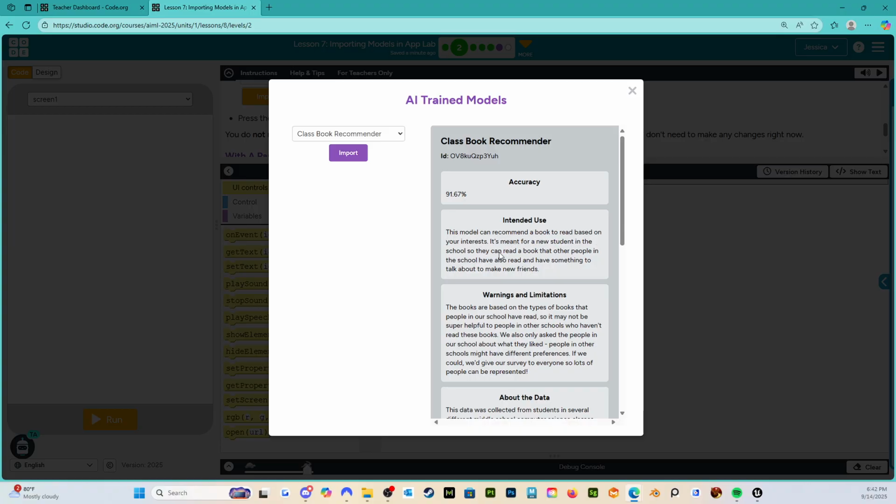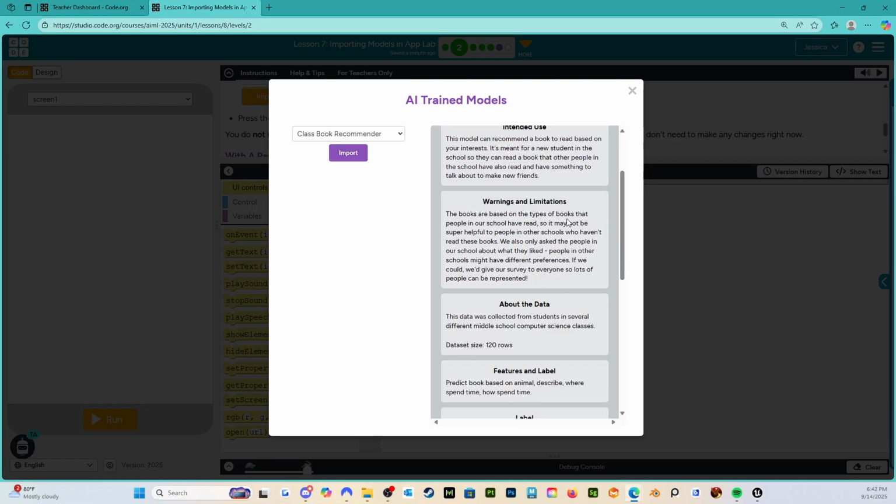It's meant for a new student in the school so they can read a book that other people in the school have also read and have something to talk about to make new friends. Warnings and limitations. The books are based on the types of books that people in our school have read, so it may not be super helpful to people in other schools who haven't read these books. We also only ask the people in our school about what they liked. People in other schools might have different preferences. If we could, we'd give our survey to everyone so lots of people can be represented.